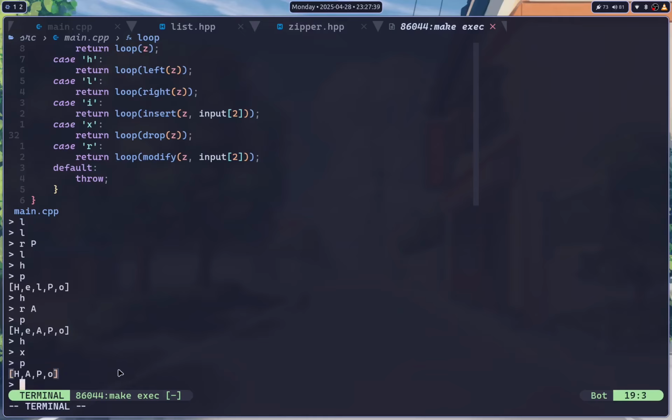And then let's just insert something at the very front, right? So let's go one more time to the left, which should get us right here. And then let's say we want to insert, let's just insert like, I don't know, Q. Print it out. As you can see, we inserted a Q at the front of this right now.